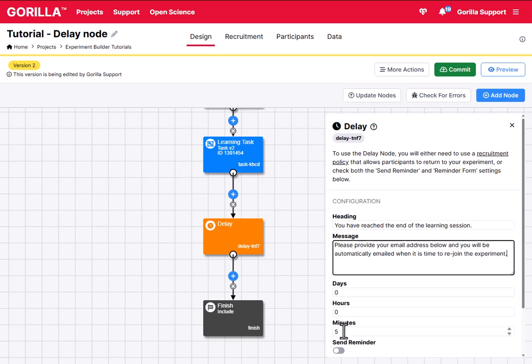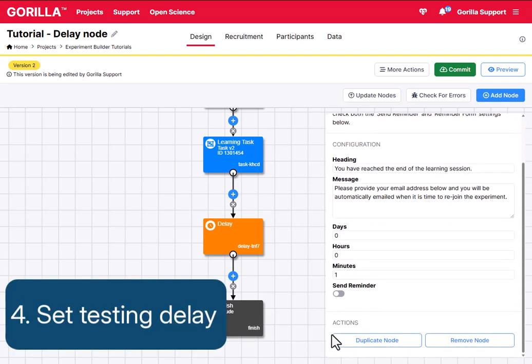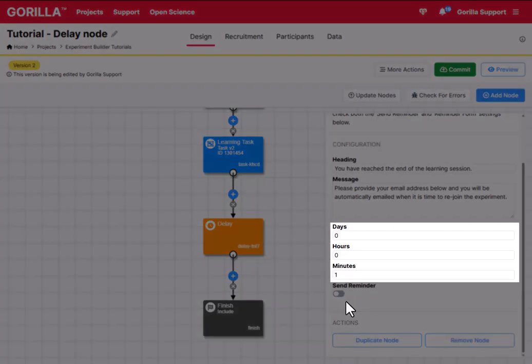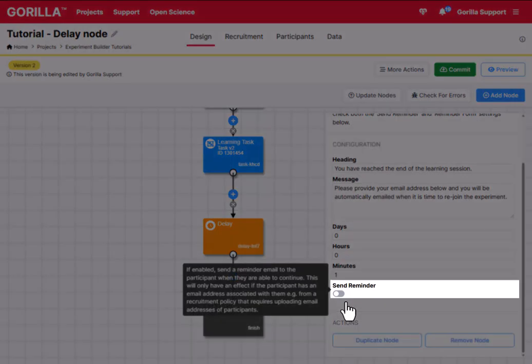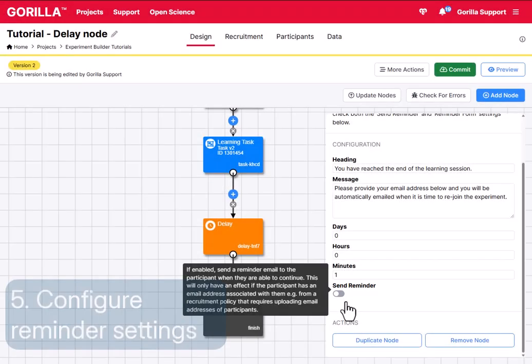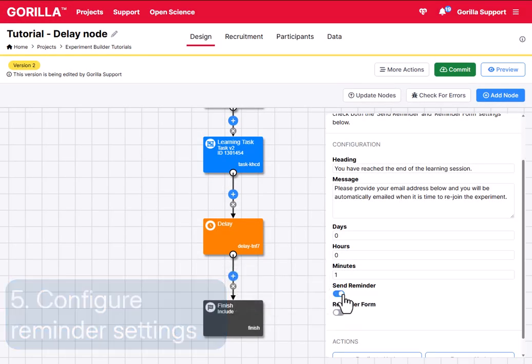For the purposes of testing the experiment, set a short delay in the settings. In this case, 1 minute is suitable for testing. Depending on how you are recruiting participants, you may need to use the Send Reminder settings. By toggling on Send Reminder, a reminder email will be automatically sent to participants when the delay expires.